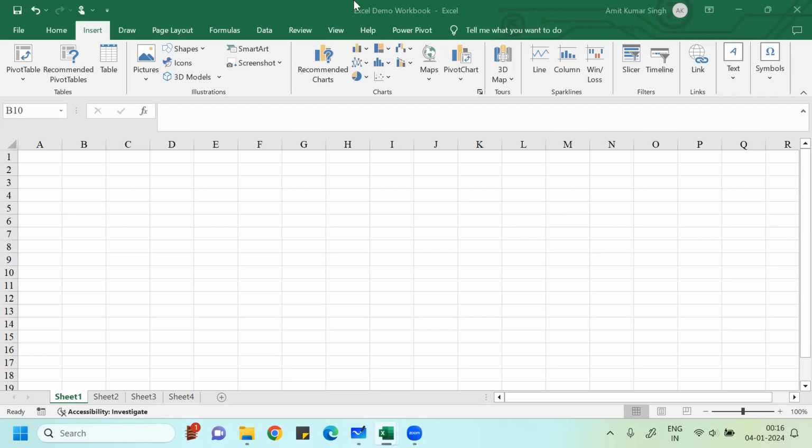So guys, at the top, what you're seeing here, "Excel demo workbook" is written because I have saved this workbook. So this is called the title bar. Below this title bar, what you're seeing is called the quick access toolbar, like save, undo, redo. These commands come under the quick access toolbar.